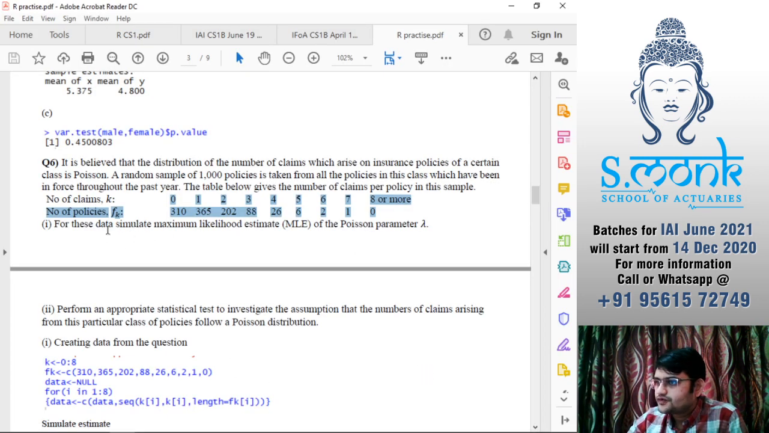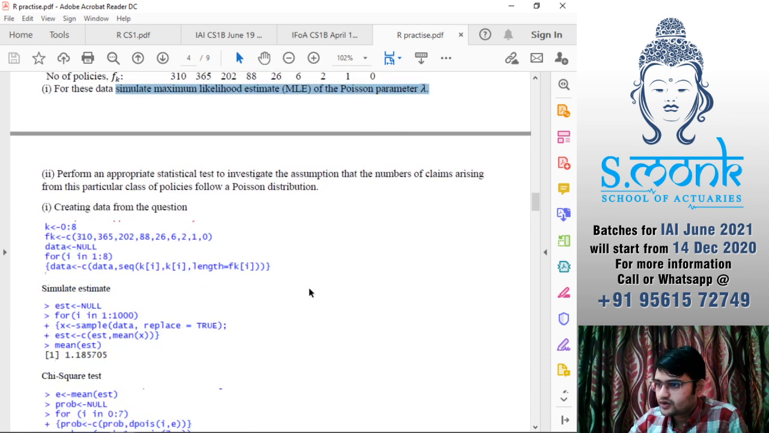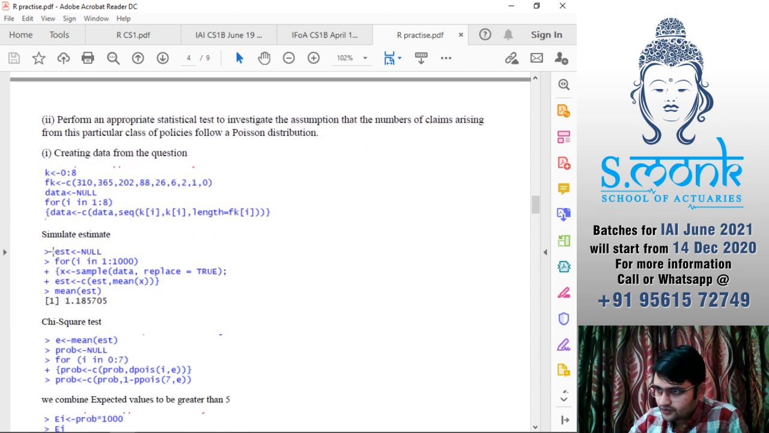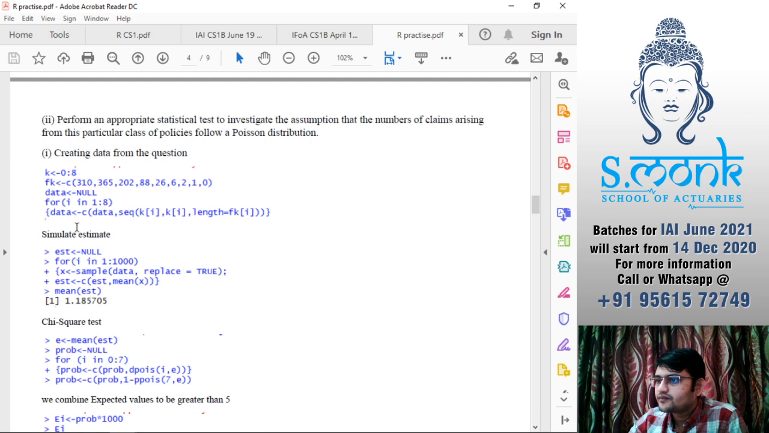Okay. So for data, simulate maximum likelihood estimate. You can simulate maximum likelihood estimate. We'll do that later on. Okay, but I'll show you right now. First of all, I have taken an estimate for i in 1 to 1000. Our sample of x. Okay, sample data. I think I have named it as data. Yes, instead of x, named it as data.